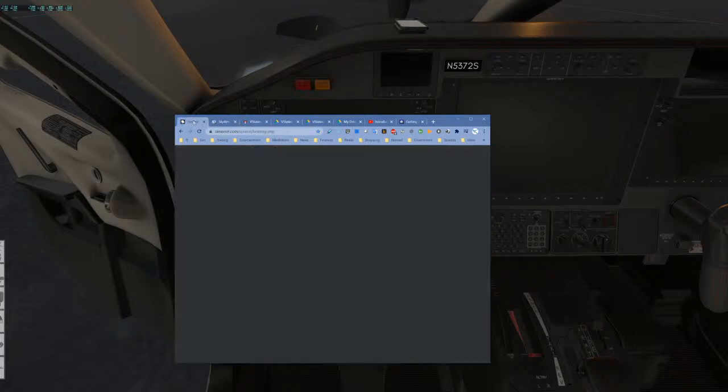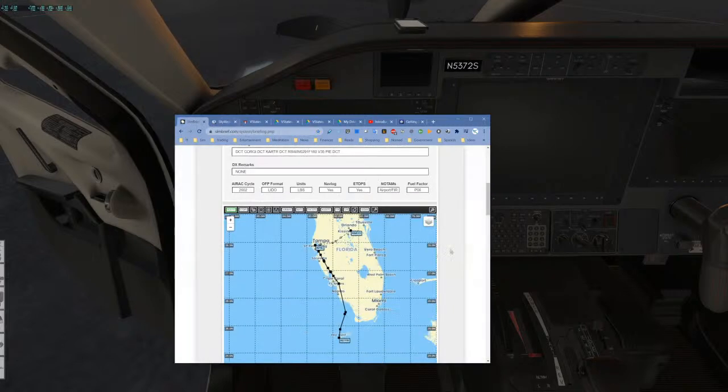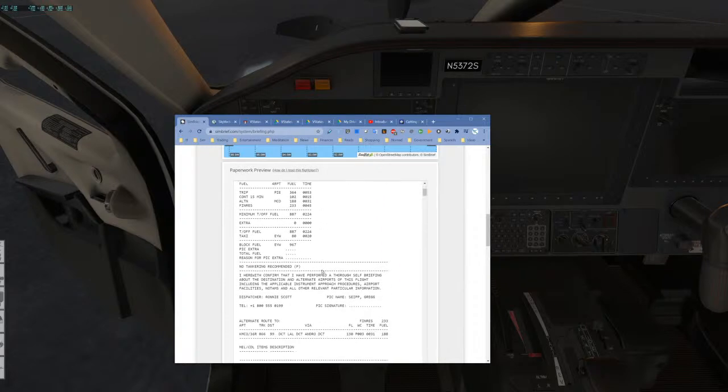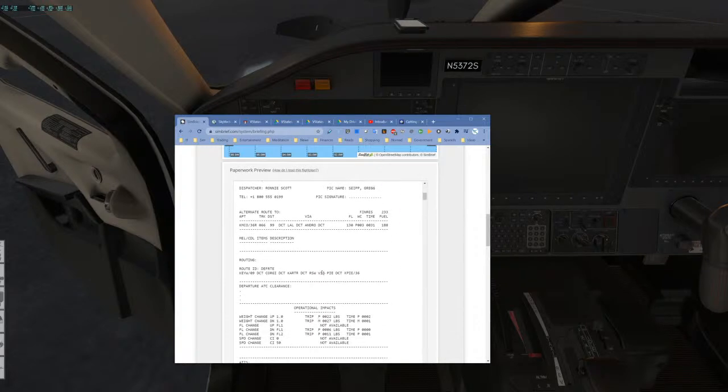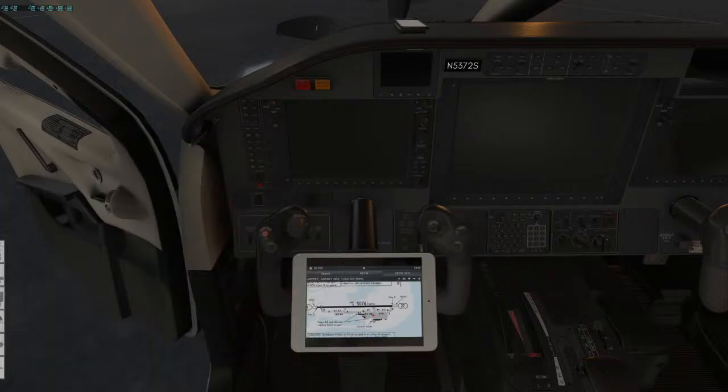So yeah, there's our flight plan. Right there. How about you? You a real pilot? Or you sim?